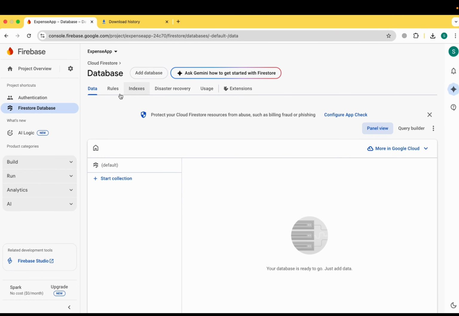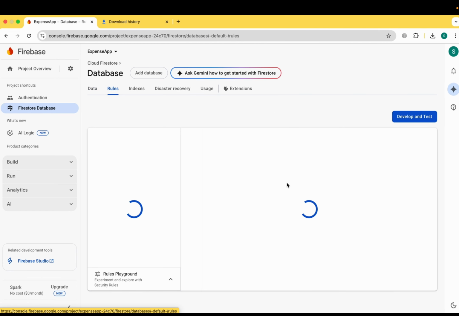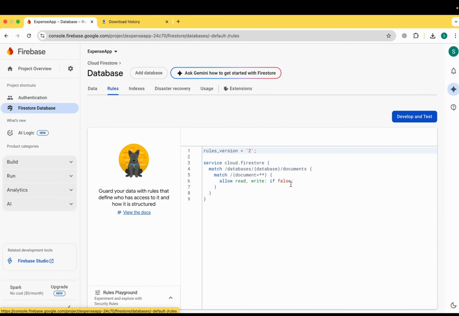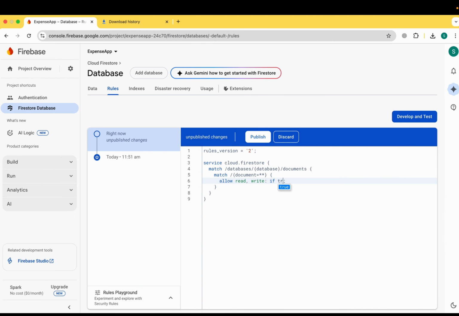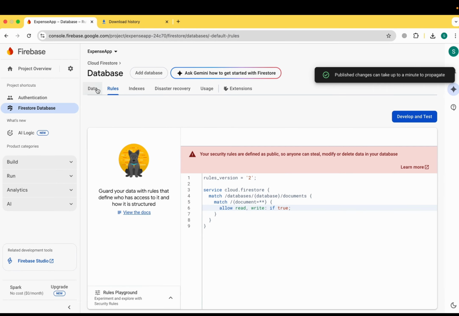Okay, so here it is. We'll just move to the rules section, and in the rules, please do not forget to change the rules from false to true, otherwise it will create a problem uploading data to Cloud Firestore. Now click on the publish button, and it will take a few seconds to apply these changes, and here it is done.